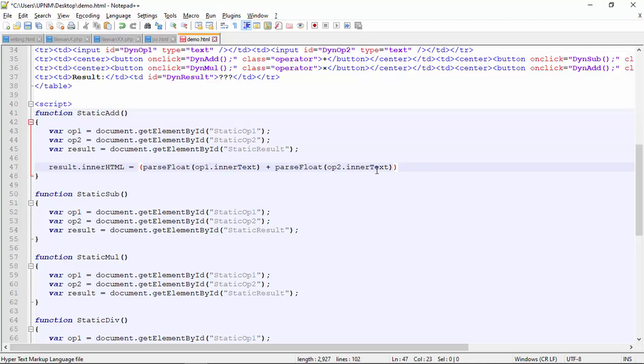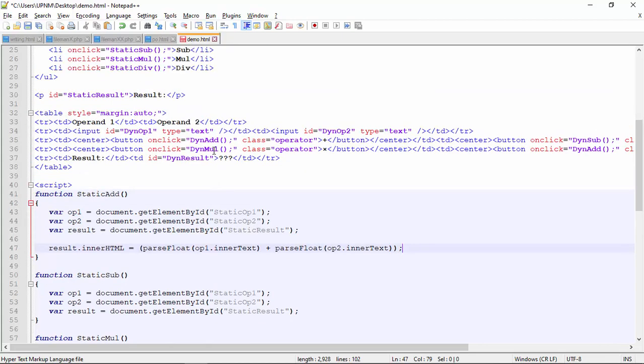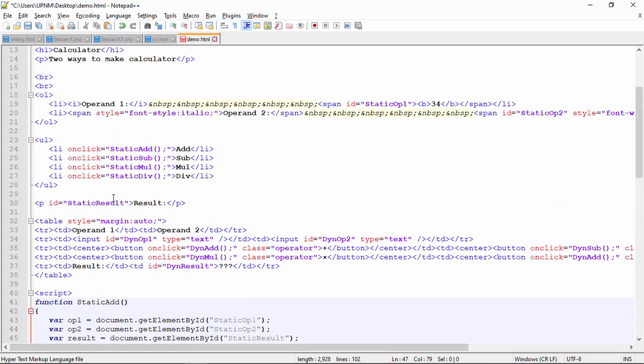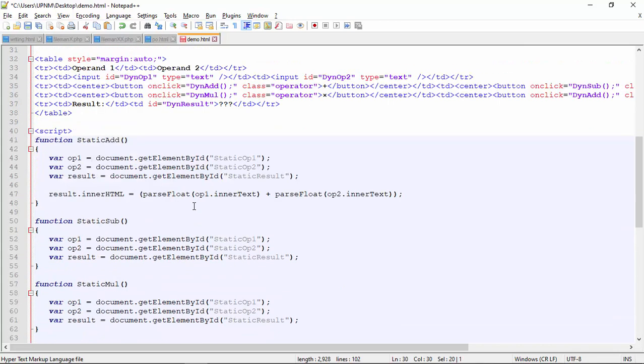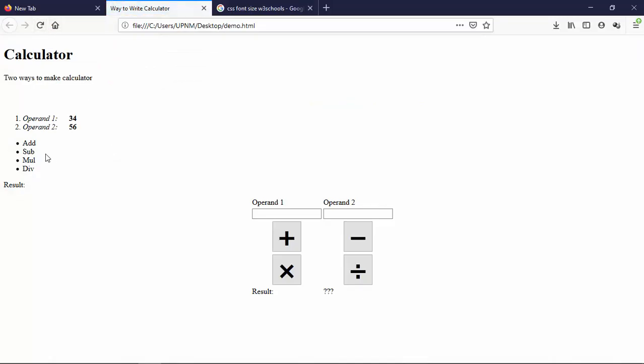So one more thing, we need a semicolon. So the addition of these two will be passed to the result, which is the static result here, this one, and write the content of the result there. Save it, refresh. Now the result becomes 90. And we still want the word result there.